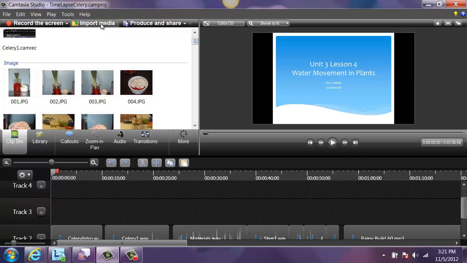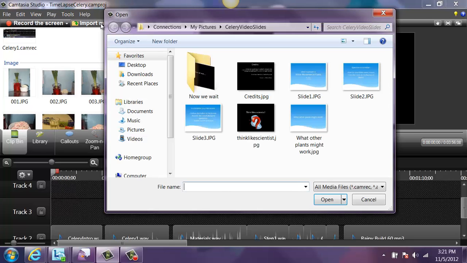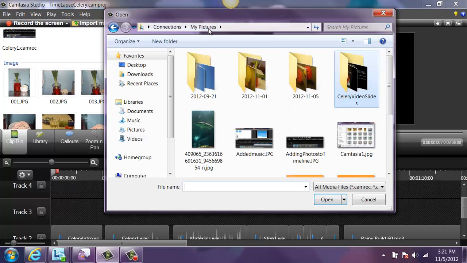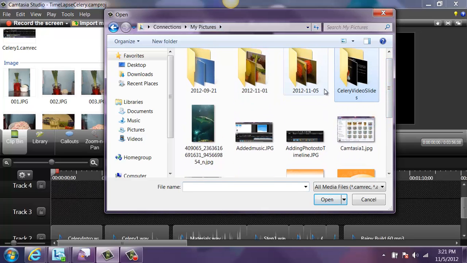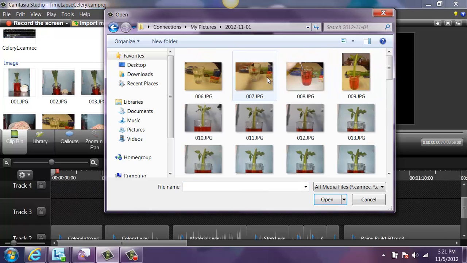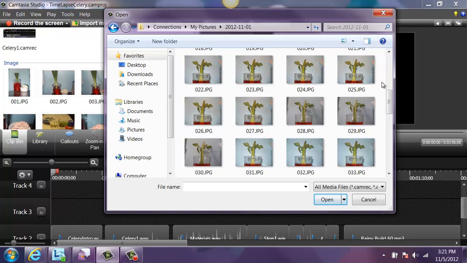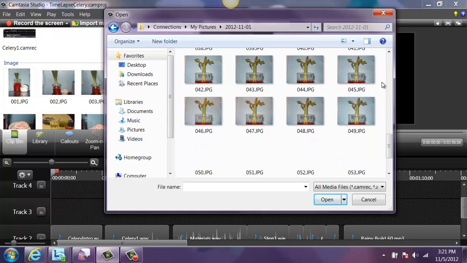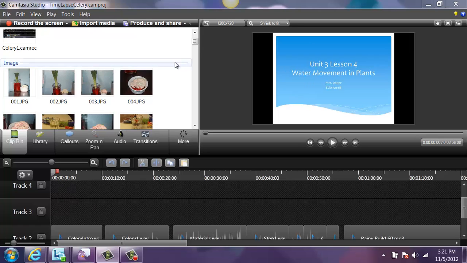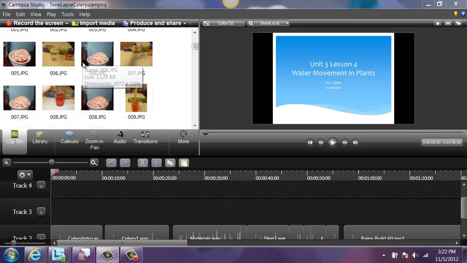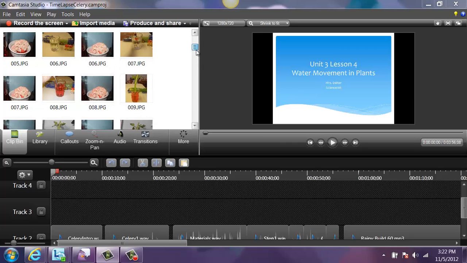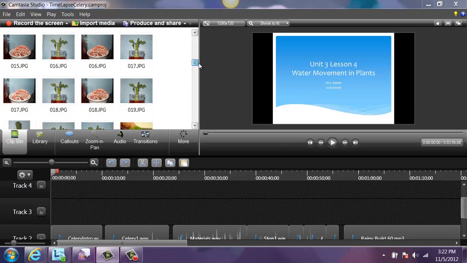So then I imported the files. I just clicked on Import Media. I found on my computer where the picture files were. I had saved them in a couple different spots here. But here's the celery. So all of my pictures were numbered, which made it really easy to select which one goes where. I imported all of these into Camtasia. You'll also see that I have some additional ones with cauliflower, and I used leeks as part of the experiment as well, so some of my picture names are doubled.